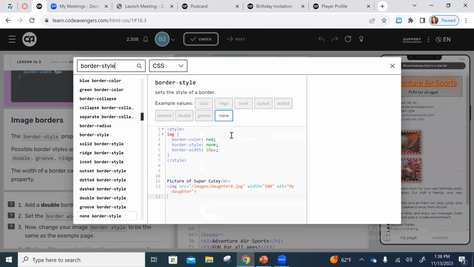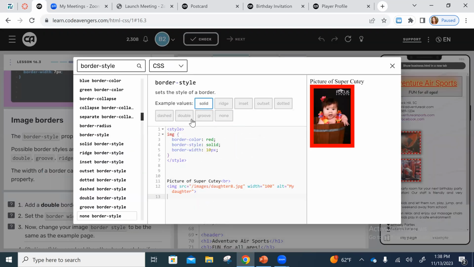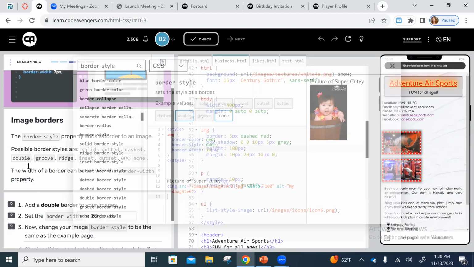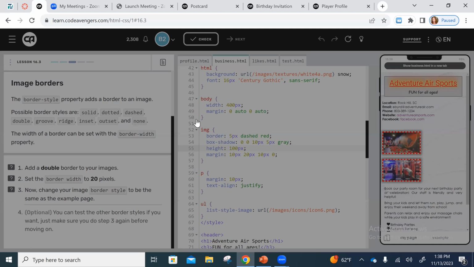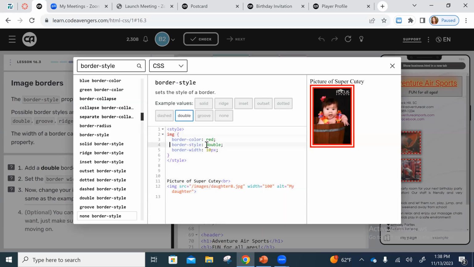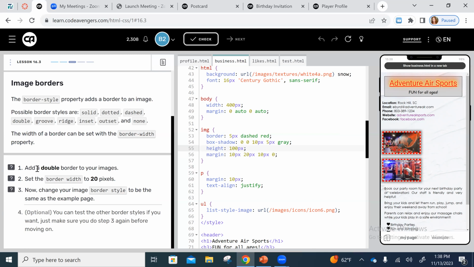If you actually click on here, it's going to show us what each looks like. That's what a solid looks like: ridge, inset, outset, dotted, dashed, double, groove, and then of course there's no border there. So here they're telling you to add a double border to your images. Now you can always use that reference guide. Go back up here and click on border style, and then click on double, and it's going to actually give you the line of code. So you can copy that line of code if you want to, and then come back to your code and I'll show you where to put it. It says add that double border to your images.